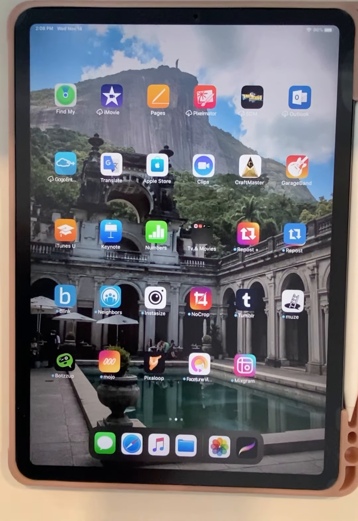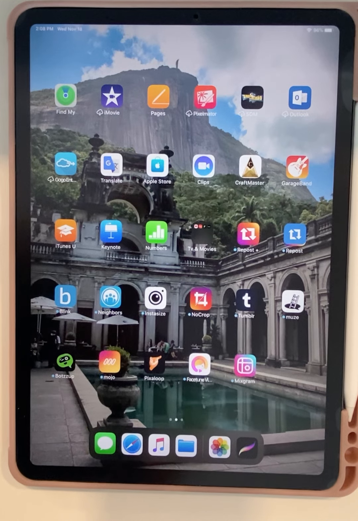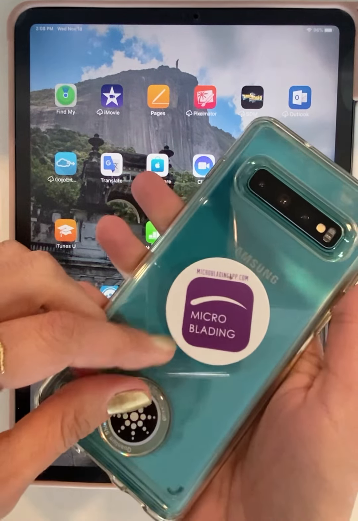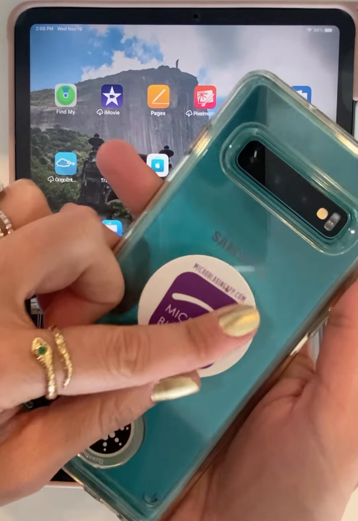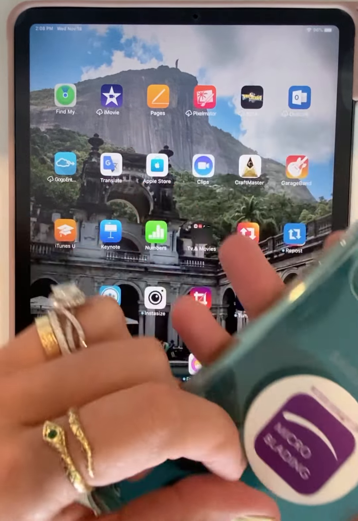Today I want to teach you really quick how to use the microblading app for constant forms. The app logo looks like this. And there's the website, microbladingapp.com.